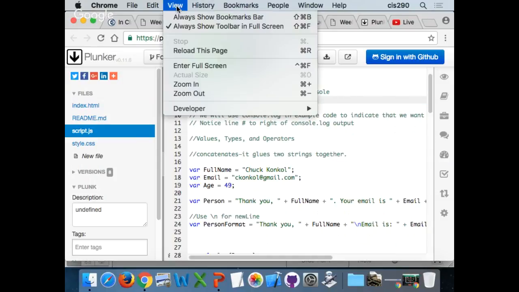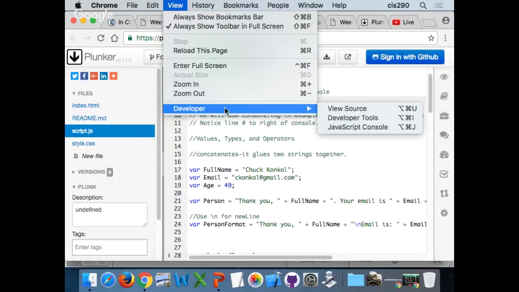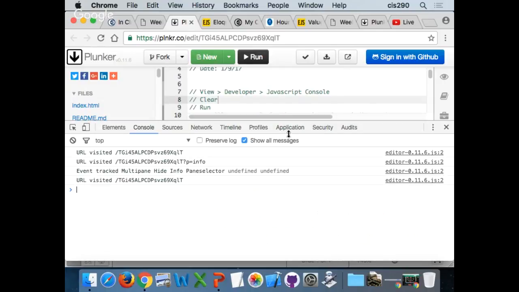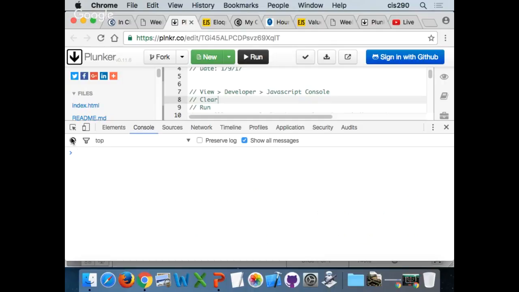If you click the View menu in Chrome, go down to Developer and select JavaScript Console. You'll see a whole bunch of stuff pop up here. Right here where my mouse is at, I'll hover over it right now on the screen. Right here, this little circle with the X or the line through it, that's the clear. We'll clear it out. And let's do this.